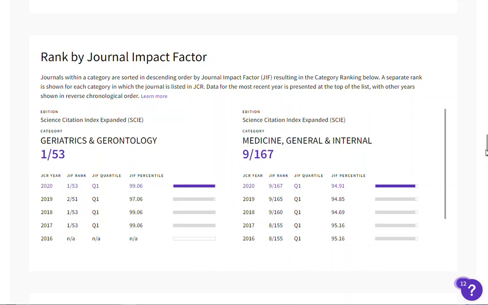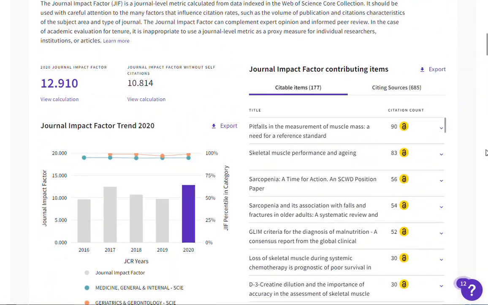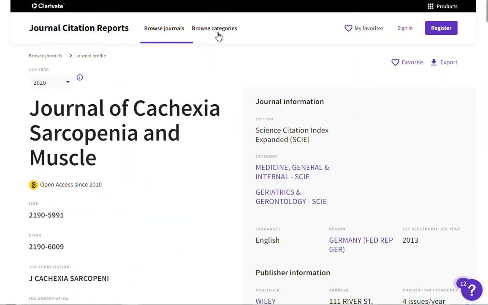To browse additional categories, go to the top of the page and select Browse Categories, and you can start all over again at Clinical Medicine.